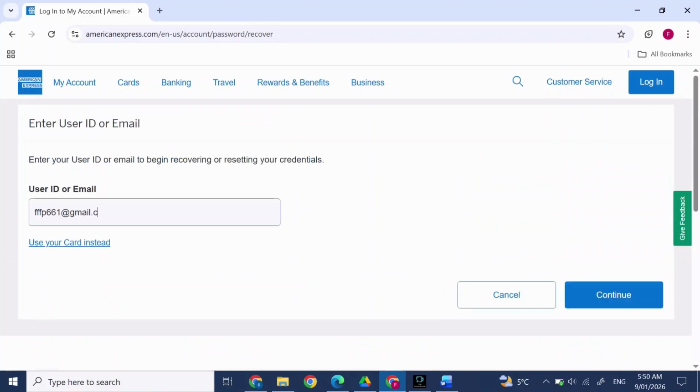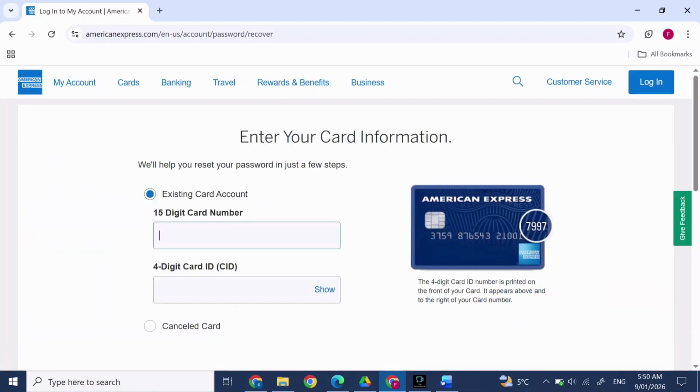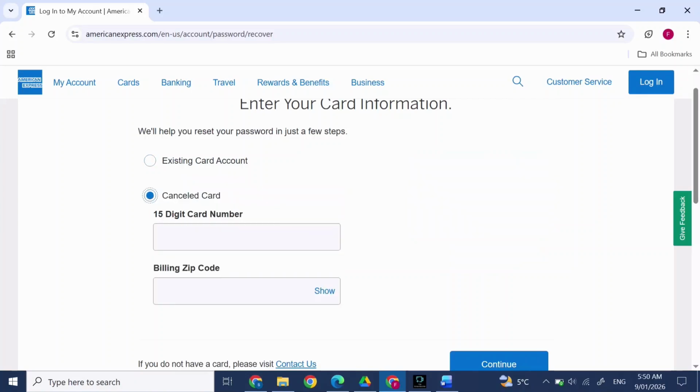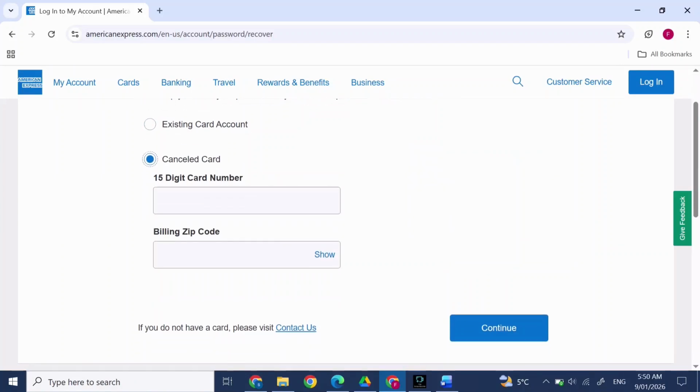Then, this kind of screen will pop up. Add your email and then press on Continue. After you have pressed on Continue, you will need to add your card number. If it's an existing card, you can click on it. If it's a cancelled card, click on it. Add the 15-digit card number and billing zip code.